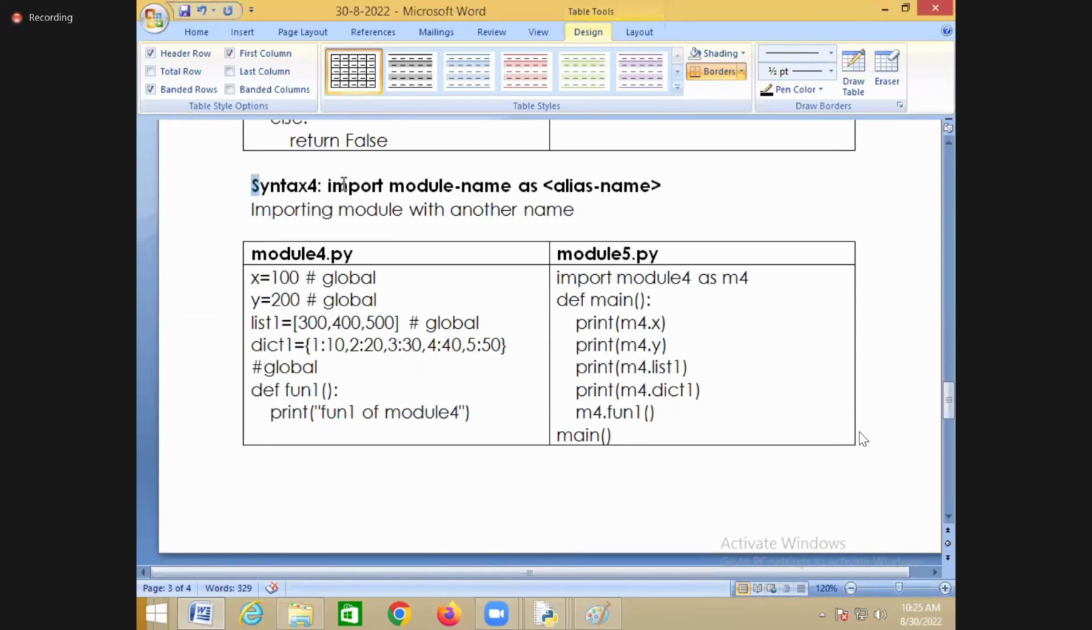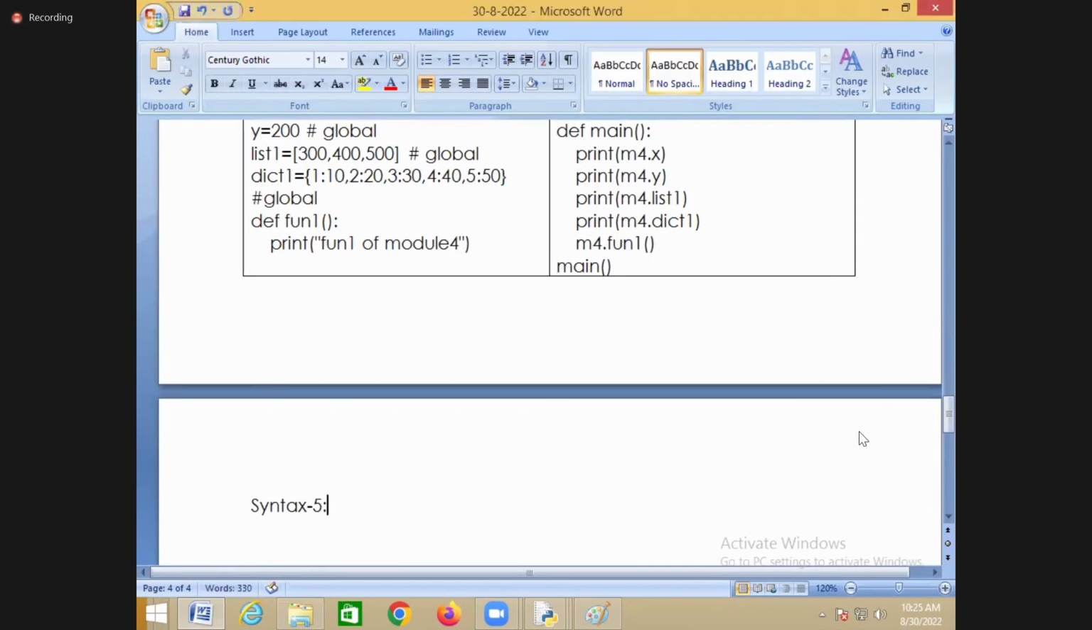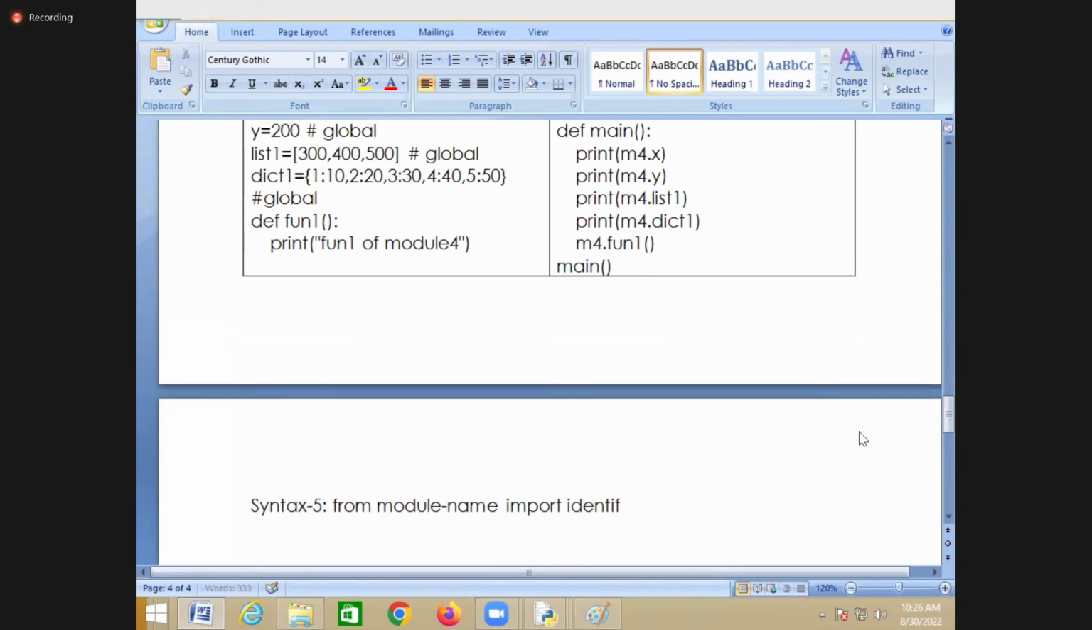Okay, now this is syntax 4. And there is one more syntax called syntax 5. From module name, this is to avoid the ambiguity. From module name, import identifier name as what here? Alias name.